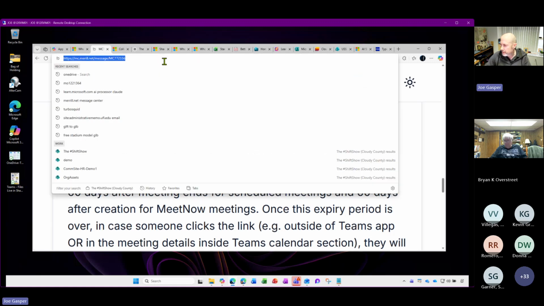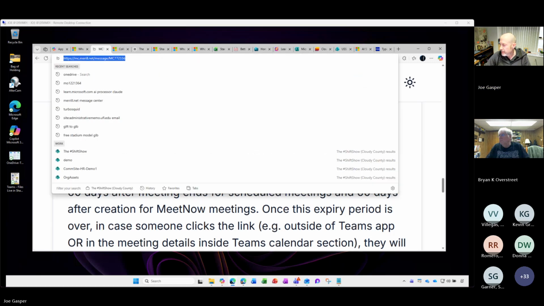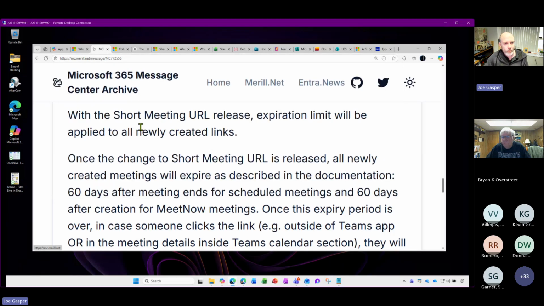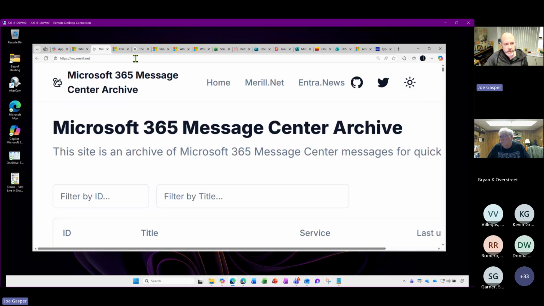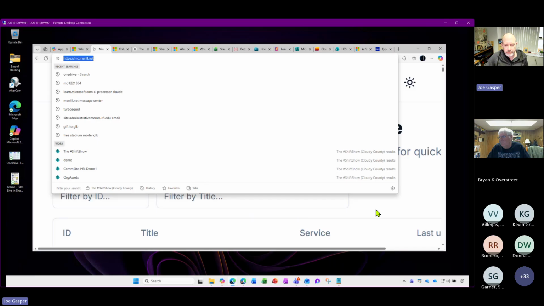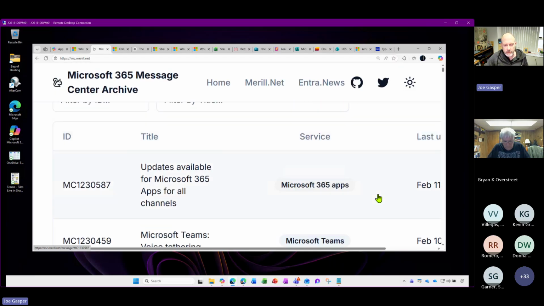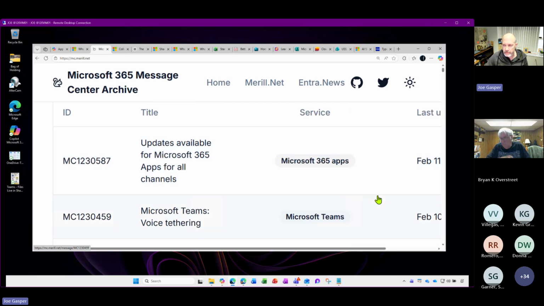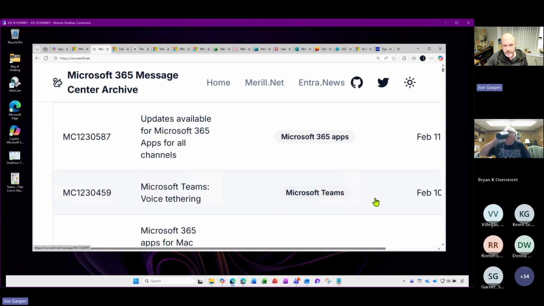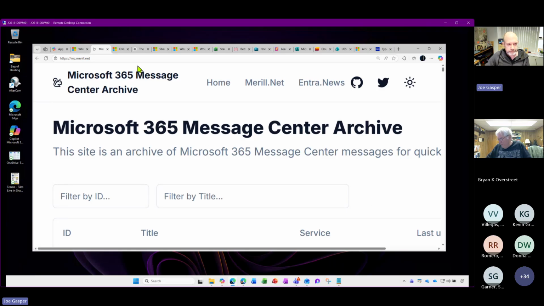I dropped this in chat too. This is a great resource. I think we've shown it before. I use it often because it's a way to see the message center that is available to everyone. Not everything shows up in here, but the Microsoft 365 Message Center is really helpful. So you can go to that link. Not everybody is an administrator to see the Message Center. This gives us an idea of updates that are coming, things that are happening. Try to get ahead of things, change management. So something good to take advantage of.